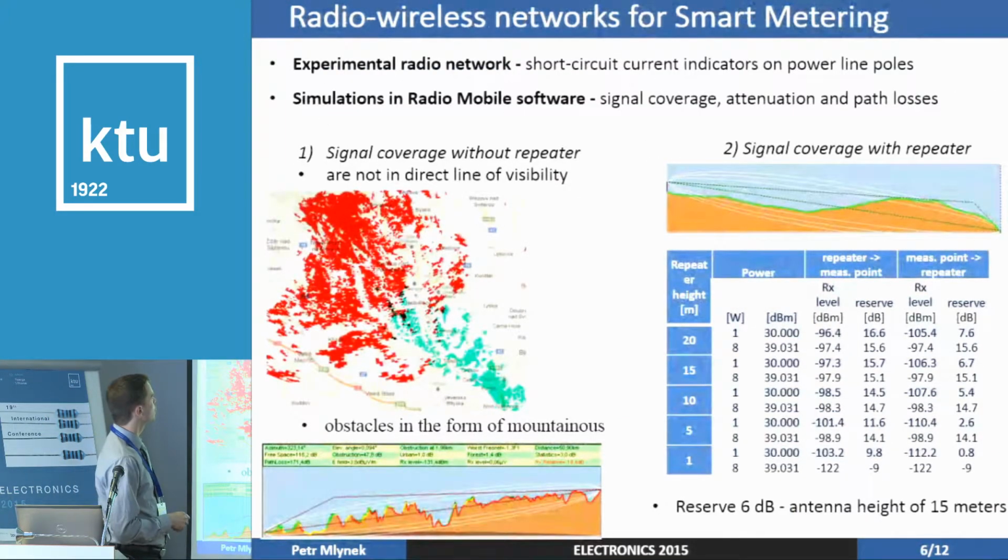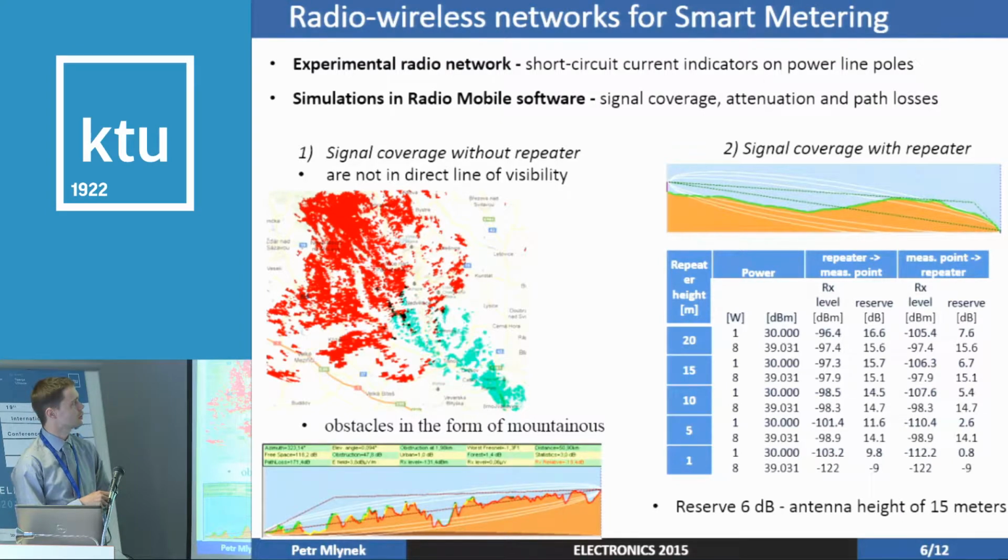In our work, we proposed an experimental radio network, which contains short circuit current indicators on power line poles, and we want to simulate in the Radio Mobile software the signal coverage, attenuation and path losses. In this figure we can see an example of the signal coverage without a repeater from one measuring point to the data center, and they are not in direct line of sight. Because there are obstacles in the form of mountains, we simulate the signal coverage with a repeater, and we propose a repeater height. When we want to achieve a minimum reserve of 6 decibels, the antenna must be located at a minimum height of 15 meters.